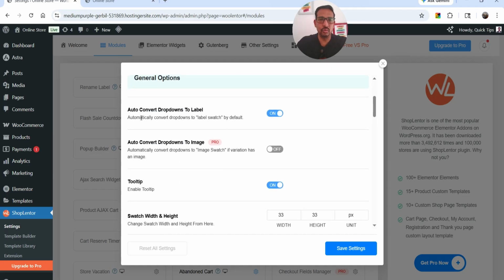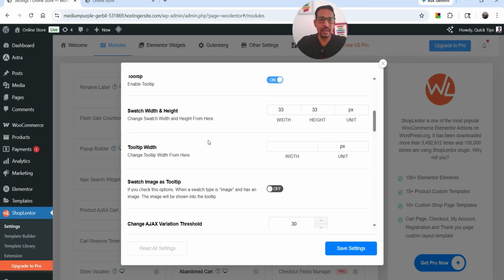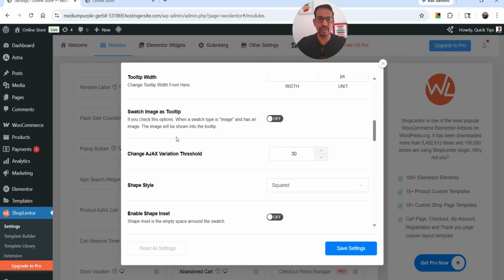Under general options, you will see auto convert drop down to label, that is enabled. Then we have auto convert drop down to image, that is available only for the pro version. Tooltip, it is also enabled, and this is the swatch width and height. Currently it is set to 33 pixels. I'm going to keep it as it is. Tooltip width, this is the width for the tooltip. I'm not going to make any changes. I'll keep it as it is.